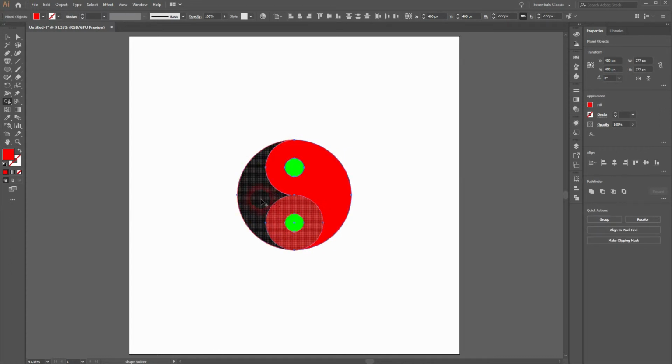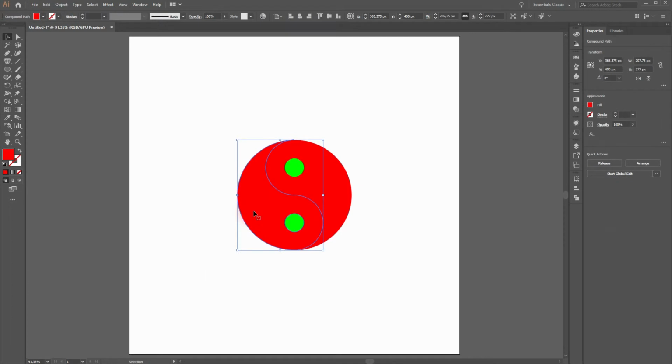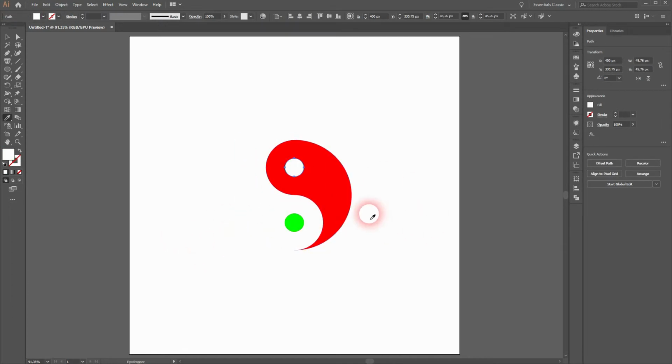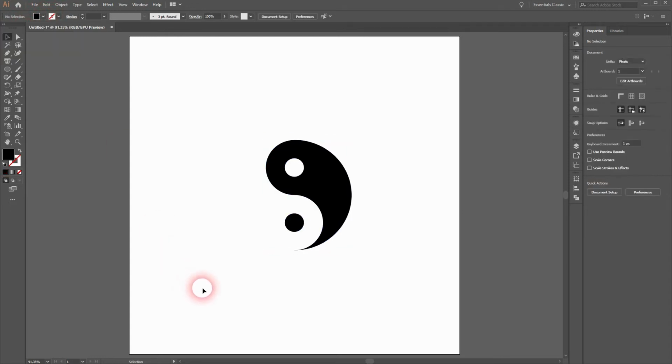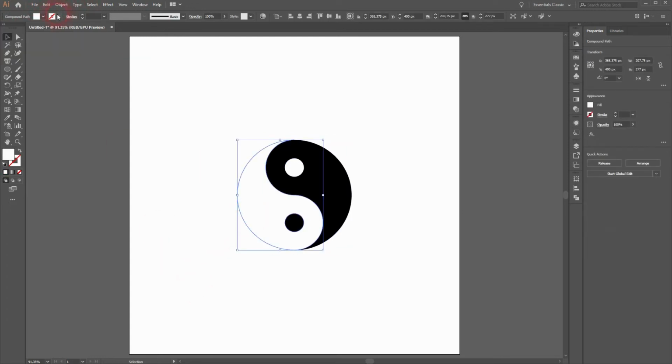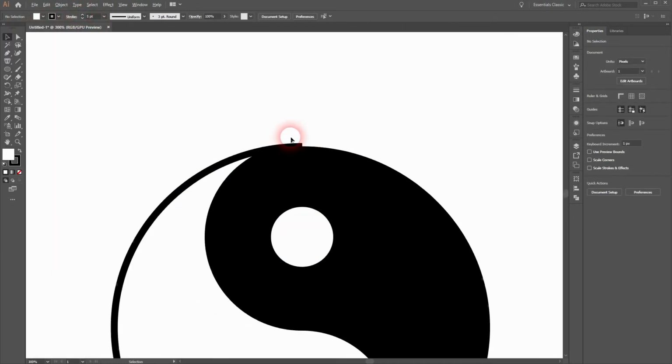I select it all and then I use the shape builder tool to connect these two shapes and these. And now I use the select tool, V for that, and the eyedropper tool, I, to give the white color, and the remaining two need the black fill color. Change that as well.